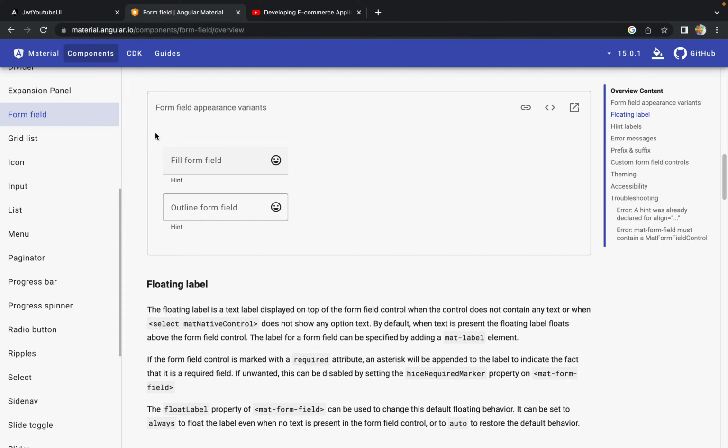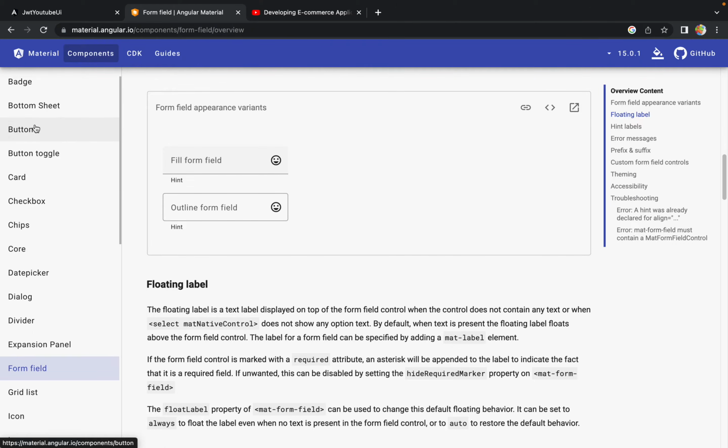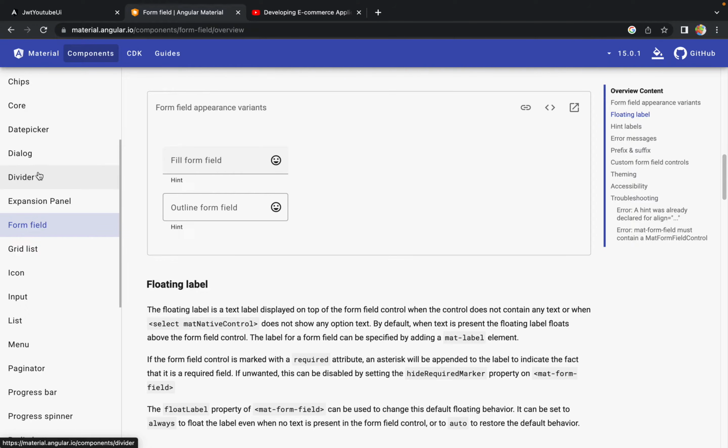And also there is one official site, material.angular.io. You can go to that site and you will get to know how we can use different buttons, different cards, and every single thing. There are multiple UI components, and you will get the documentation for every single component that is listed over here.